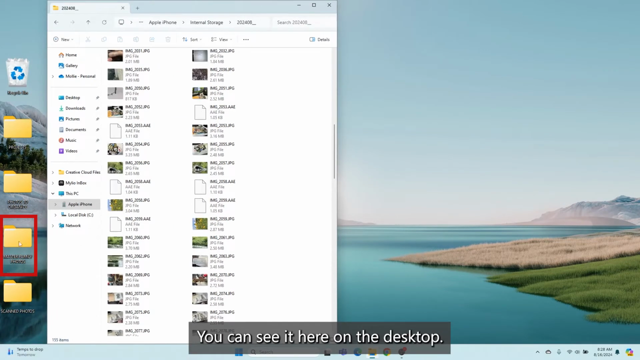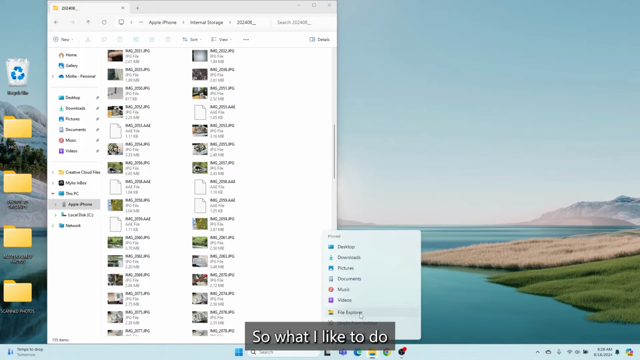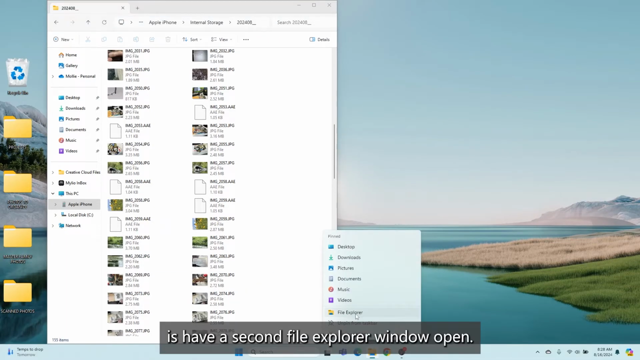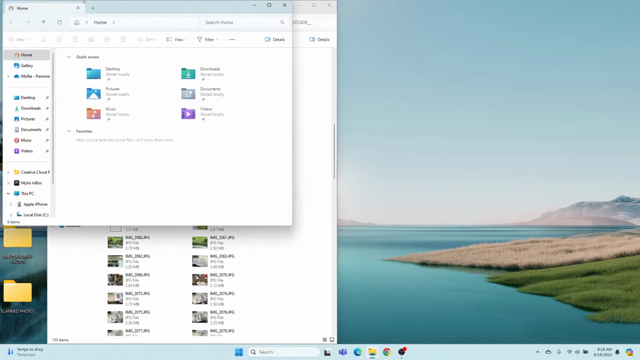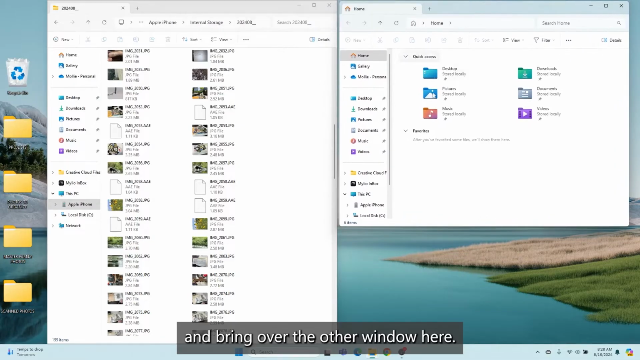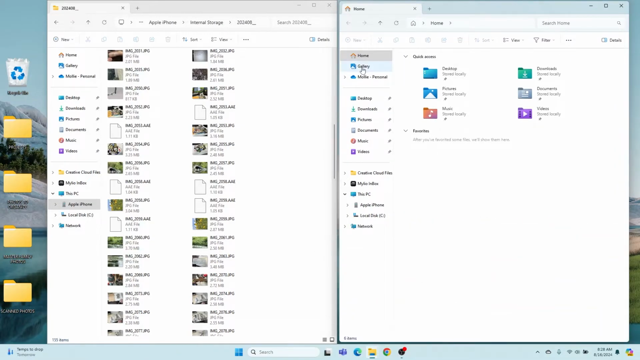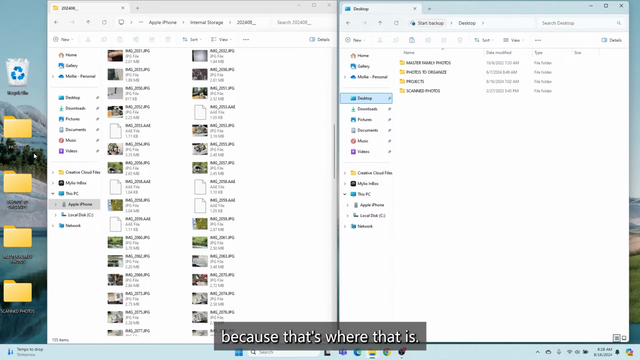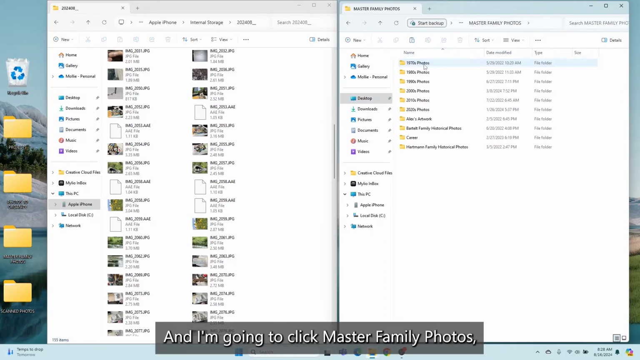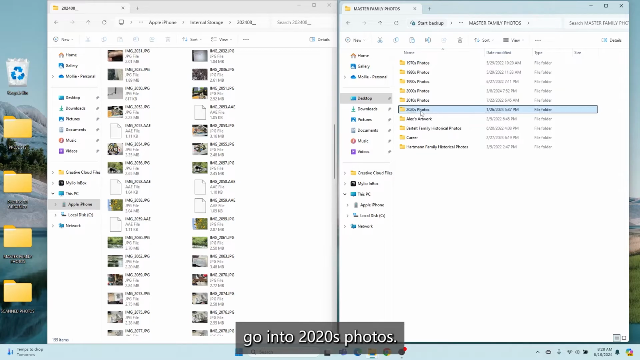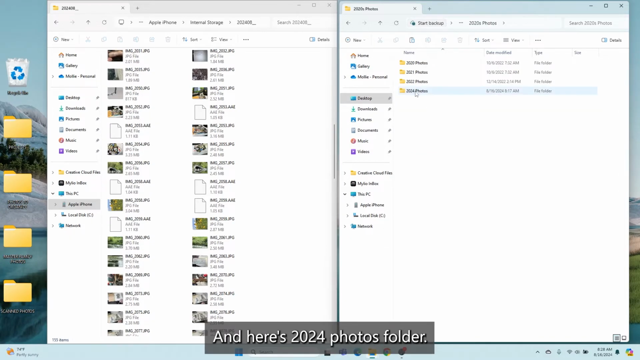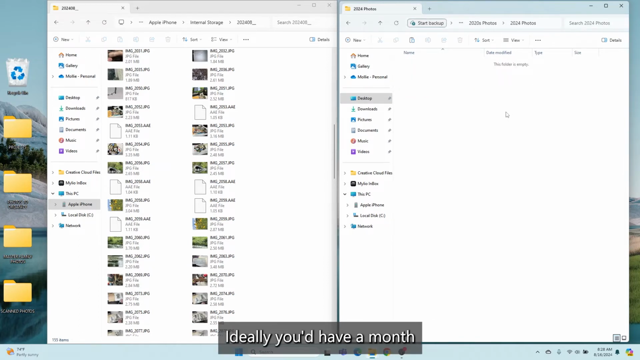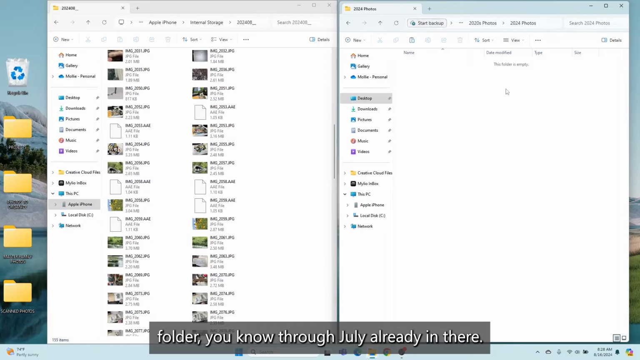I teach that you have a master family photos folder. You can see it here on the desktop. So what I like to do is have a second File Explorer window open. So I'm going to right click on File Explorer and bring over the other window here. Then I'm going to go to my desktop because that's where that is, and I'm going to click Master Family Photos, go into 2020's photos. So I have kind of a structure here, and here's the 2024 photos folder. It's empty. Ideally you'd have a month folder, you know, through July already in there.